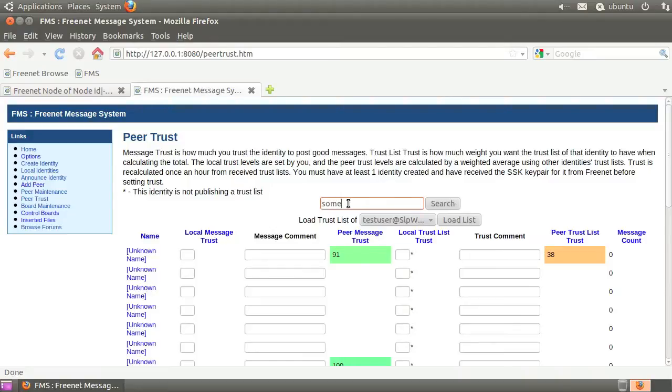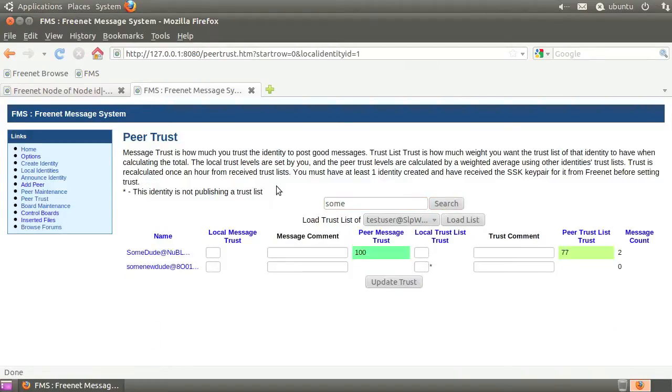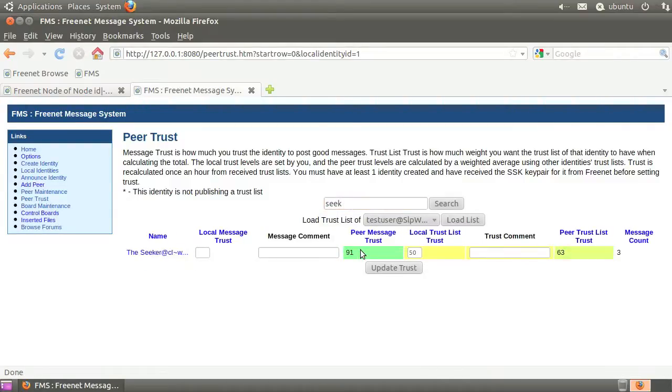On this page, you can also search for specific users. For example, if I search for the name Sum, the identity SumDude is returned. SumDude is the developer of FMS and, as you can see, has a high trust rating. If we search again for the name Seek, the identity of the Seeker is returned. This identity is often in the Freenet and FreeTalk forums, and also has a high trust rating.